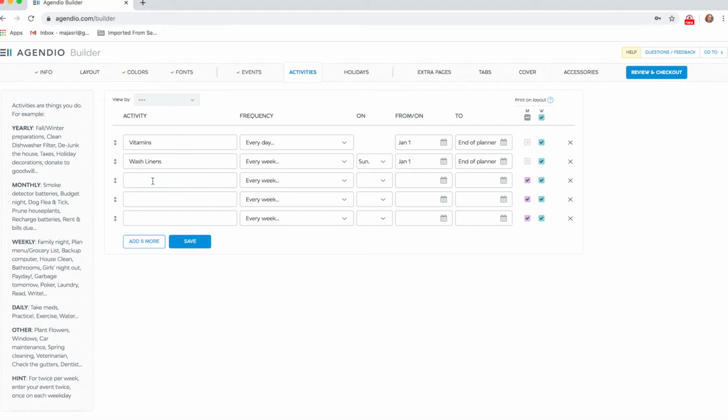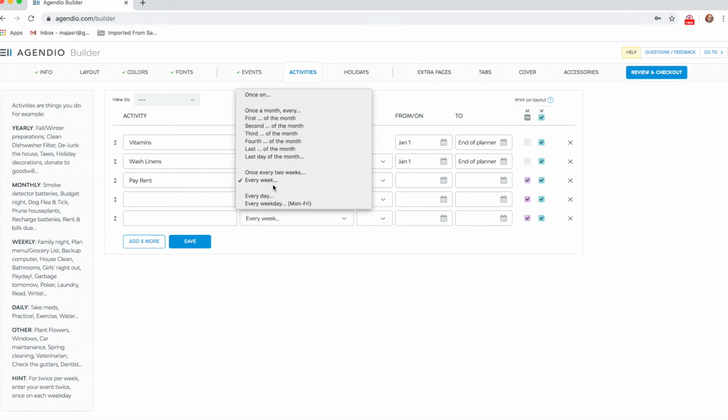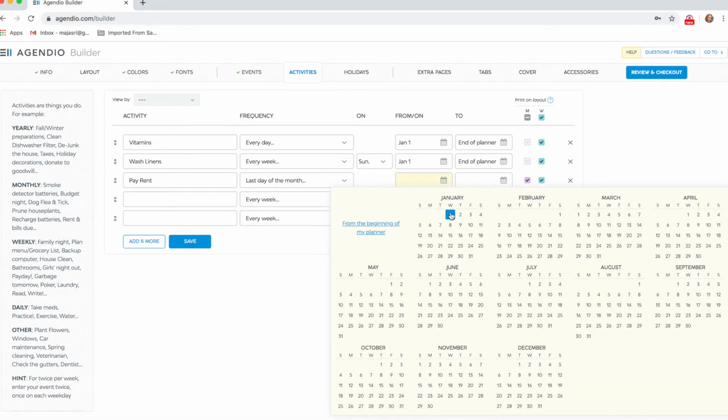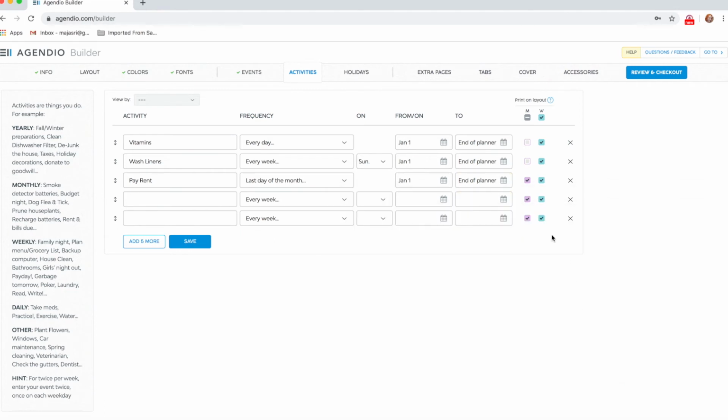And then let's say another activity is paying rent. I need to pay rent. We'll do that on the last day of the month, because technically it needs to be on the first day of the month, but I want to make sure that I get it out and I don't forget. So I like to put the last day of the month. And we will do that starting January 1st, and again, going to the end of my planner.